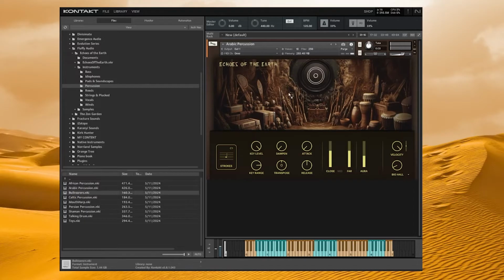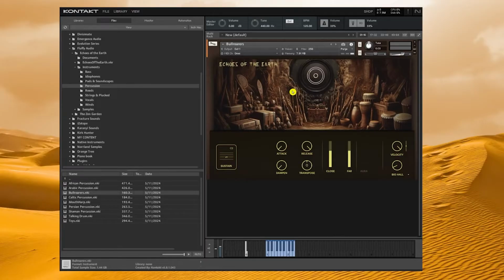The bull roarers are really interesting. What I assume is the swinging overhead of a piece of wood that whirs in the wind. Very cool.